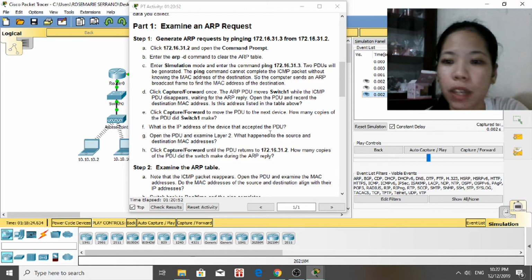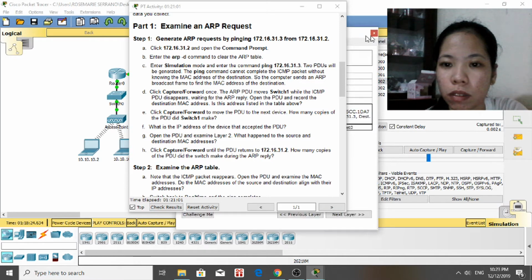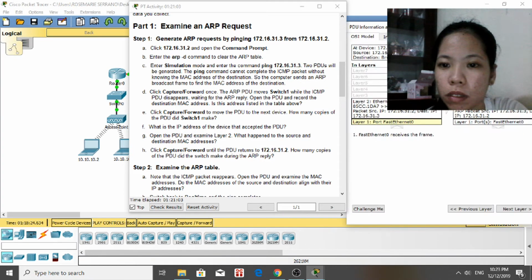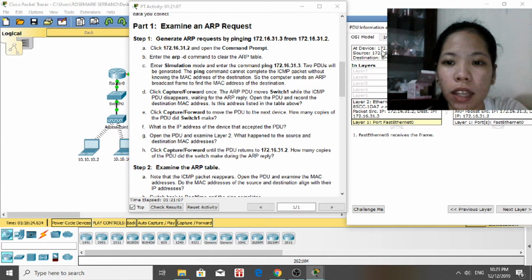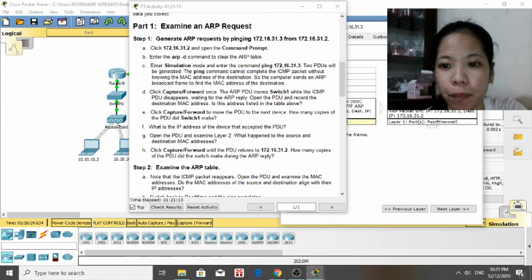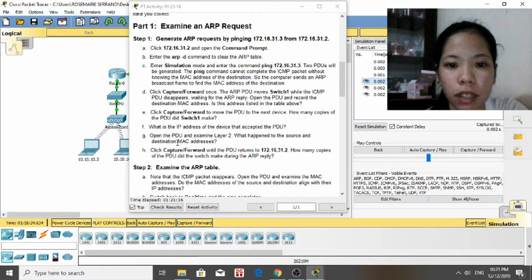Next, what is the IP address of the device that accepted the PDU? The IP address of the device that accepts the PDU is 172.16.31.3. So next, open the PDU and examine layer 2. What happened to the source and destination MAC addresses?